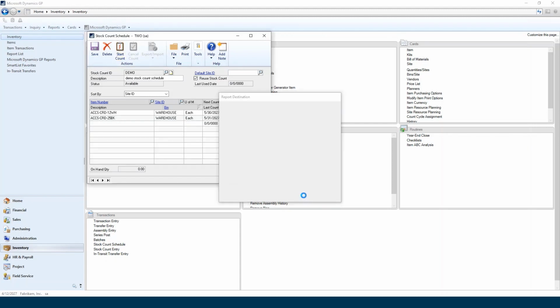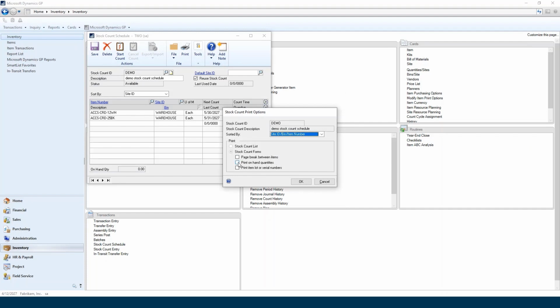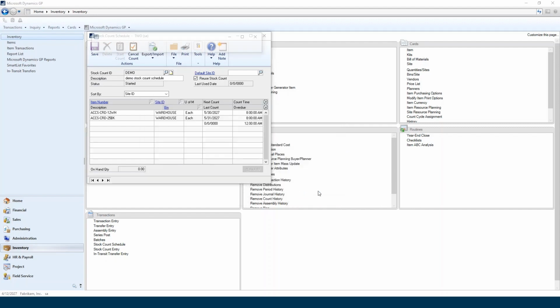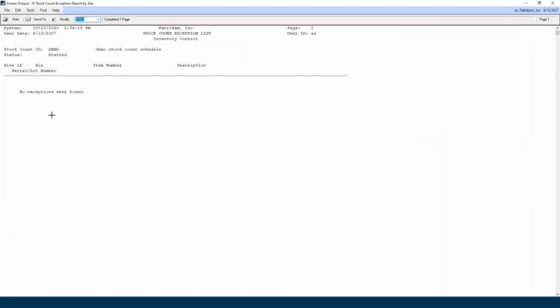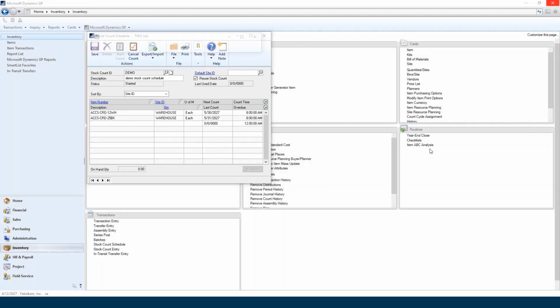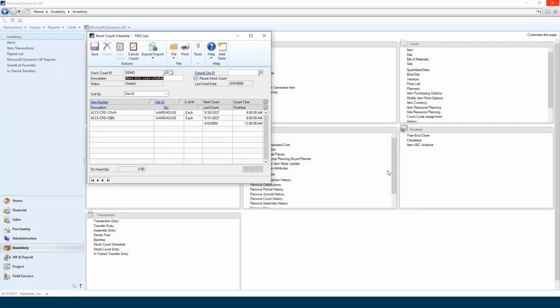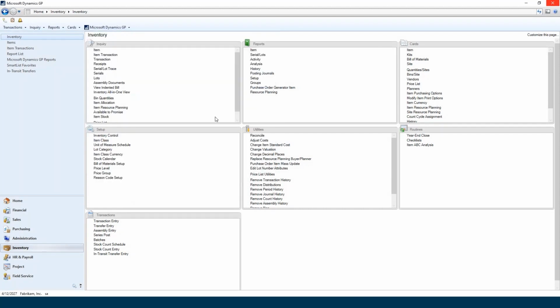Now this will print a series of reports here. You get an exception report if there's any problems. You'll get a stock count sheet. It is up to you if you want the on-hand quantity printed on this sheet. Once that is done, we close this screen.